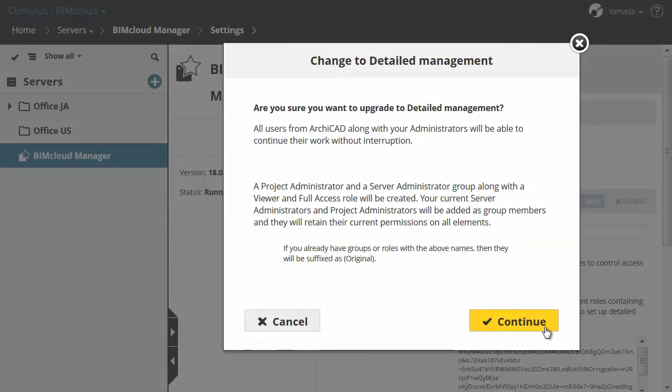Please note, all ArchiCAD users as well as administrators will be able to continue their work without any interruption. A project administrator, as well as a server administrator group, will be created along with a viewer and a full access role. The current server administrators and project administrators will be added as group members. All groups and roles will retain their current permissions on all elements. If there are existing groups or roles having the above names, then the existing names will be suffixed as original.